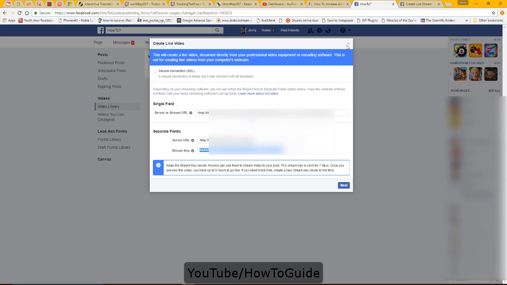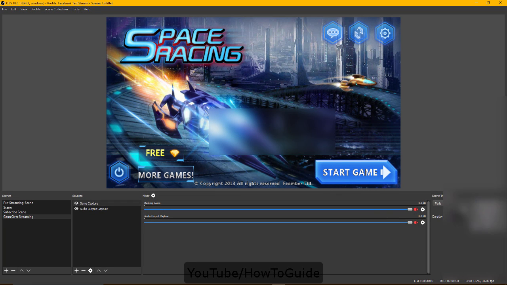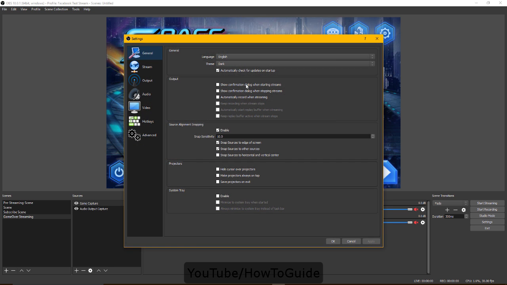That's it. So once you're set, you can just click start streaming, and if you want to automatically record while you are streaming, you can set some options here. Here you have some options like on the general panel, you can see automatically record when streaming. Choose that, so when you stream, the software will automatically record a video to your PC. If you have a PC powerful enough to do this both at the same time, you can choose this. Otherwise just leave it unchecked.